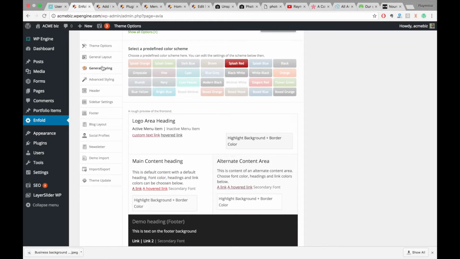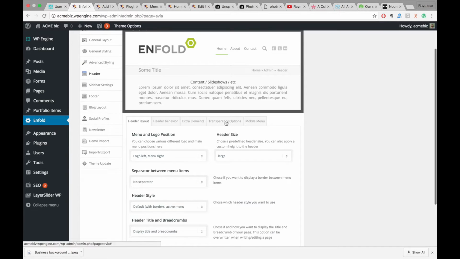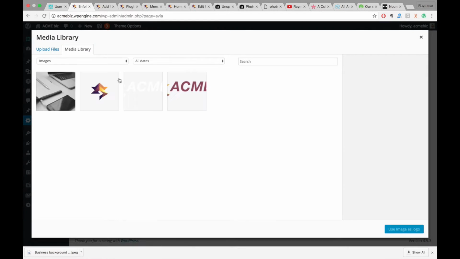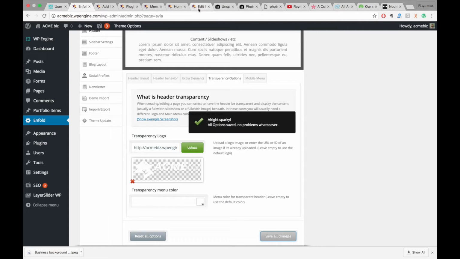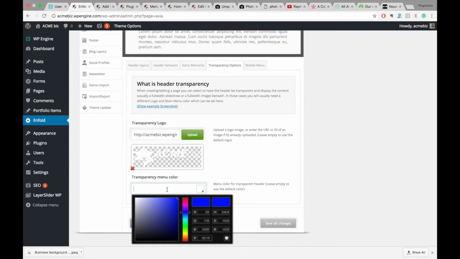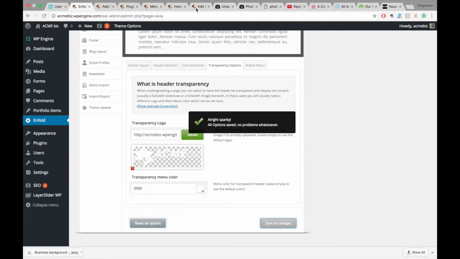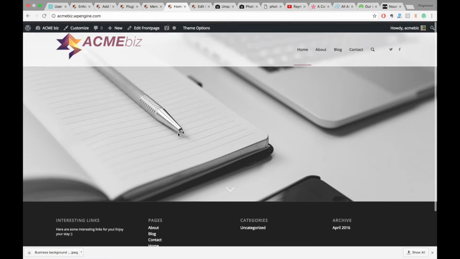You see where it says general? Wait, no, it's in the header. I didn't assign the transparent logo. Transparency options, transparent logo upload. I already have it here, so I'm just going to click use image as logo, save all changes. I also have to set the transparency menu color. Save all changes. All right, so now when I refresh this home page, you should see, nope, the menu didn't. My logo's white at least.